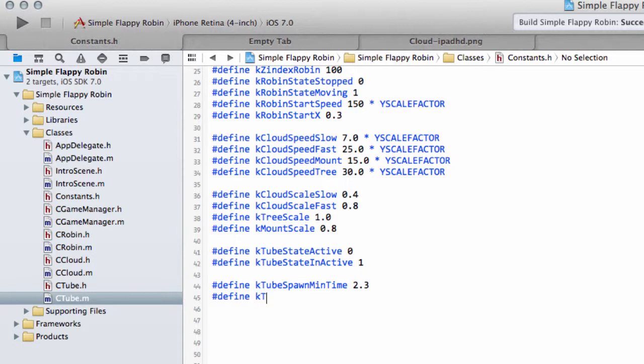I'm going to make another one called kTubeSpawnTimeVariance, and that's 8, which is then 8/10ths of a second. So what we're saying is that the gap between the spawning of the tubes will be anything between 2.3 and 3.1 seconds. The reason for that is just to give a little bit of variation in the spacing between the tubes so that it's not all the same. That's fairly easy to understand. We'll be using it in the next video.